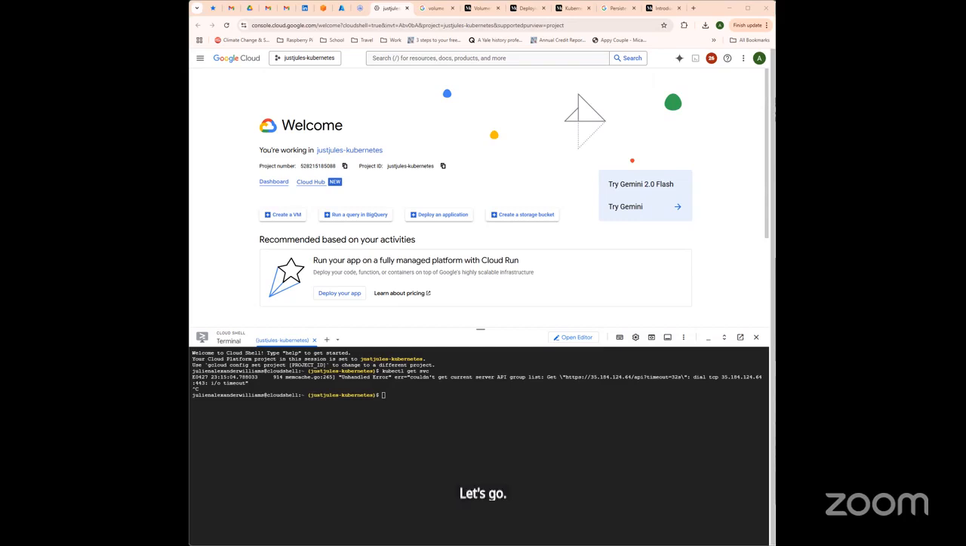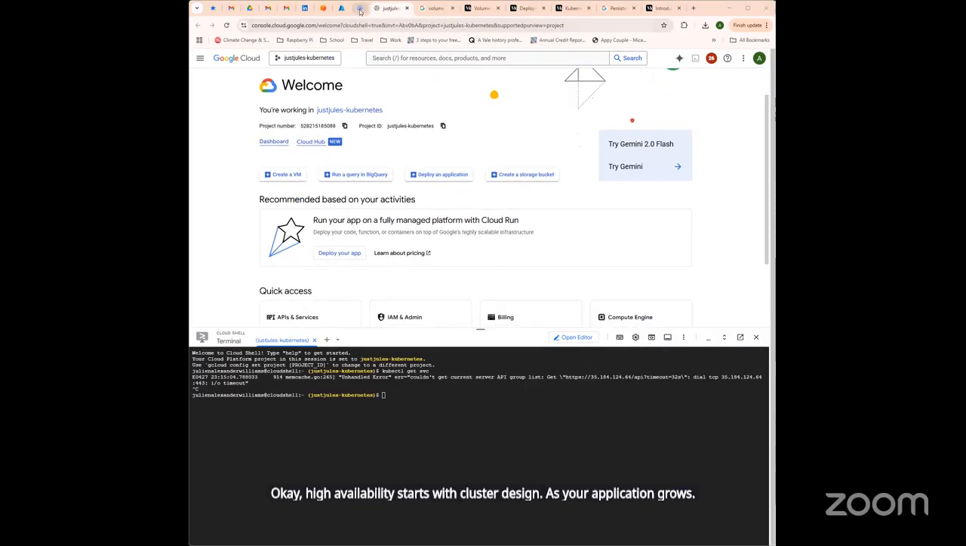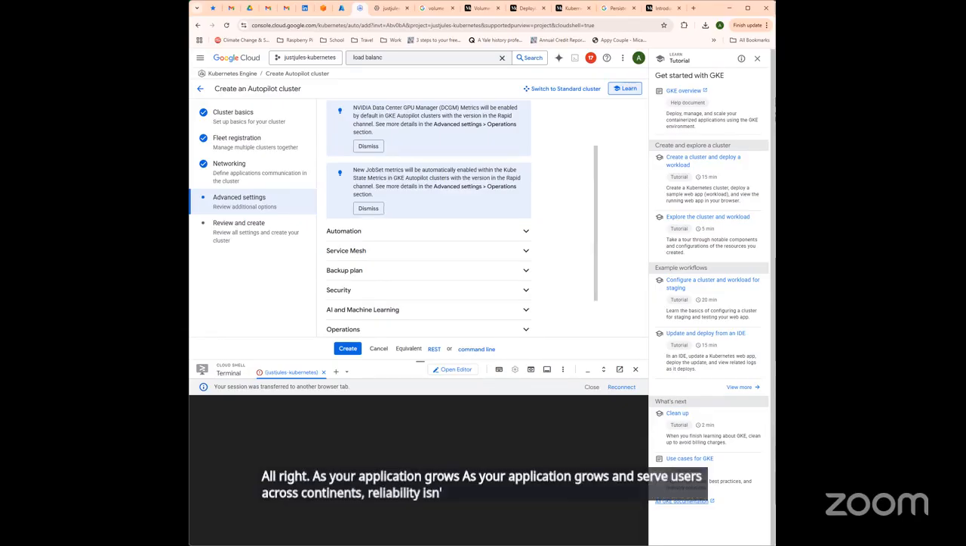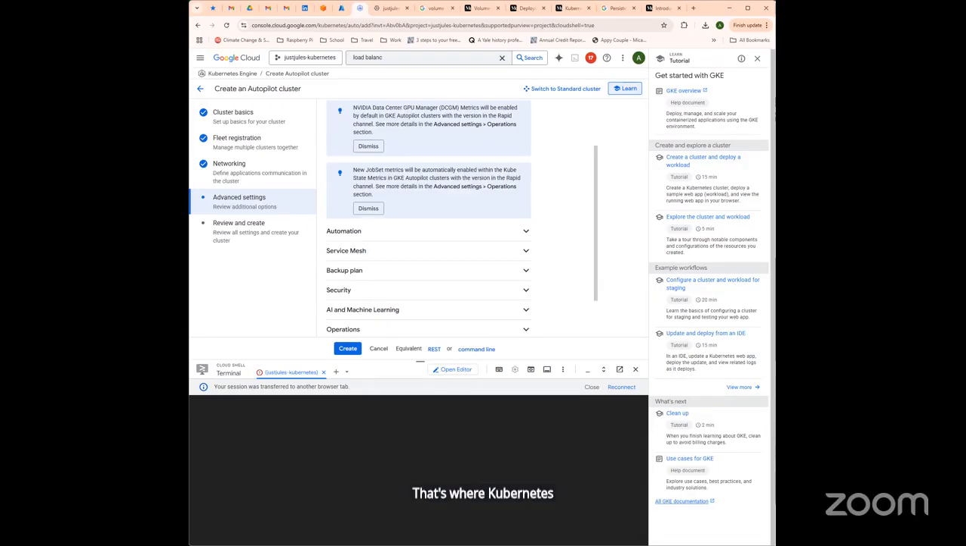Okay, high availability starts with cluster design. As your application grows and serves users across continents, reliability isn't a bonus, it's a baseline. That's where Kubernetes cluster topology becomes a strategic decision.